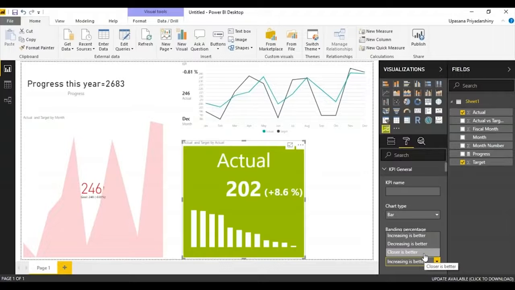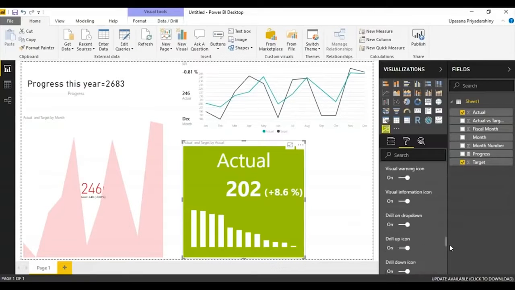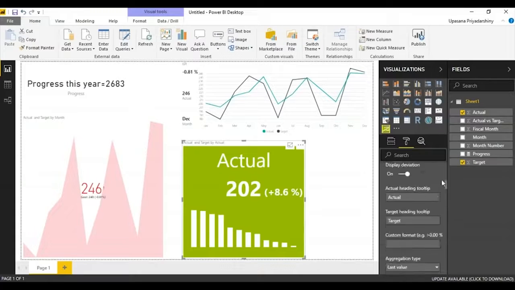Like the increasing and decreasing I had explained earlier in the KPI chart. The closer is better option can be used where you are testing medicines and chemicals. Here right now we have increasing is better. You can change the banding percentage. You can change the colors like you did in the previous charts.